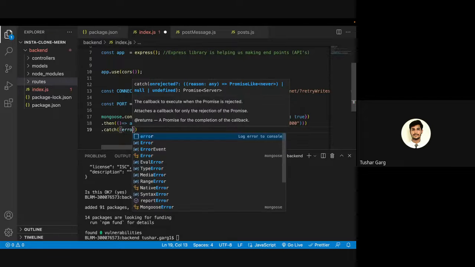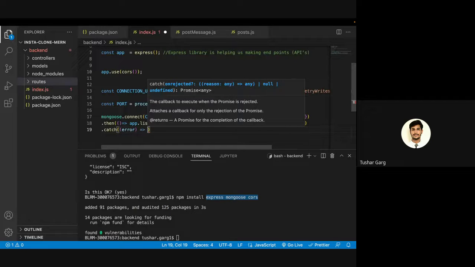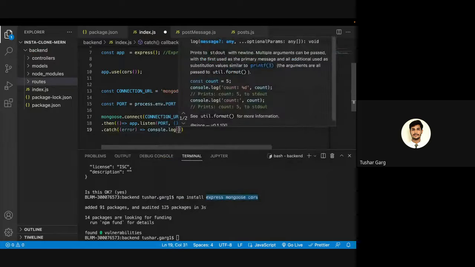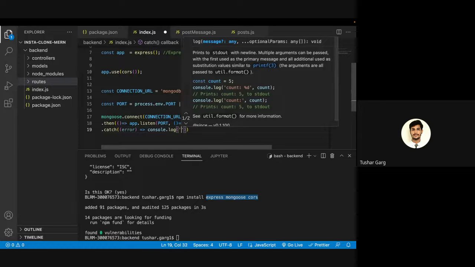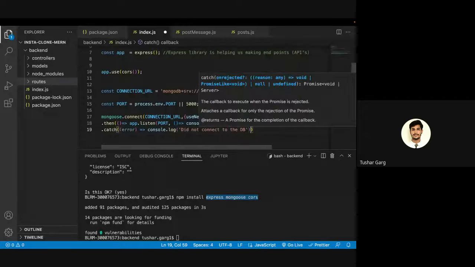This is not something that you will learn in a day. But when you keep writing code for a long time, you will try to get it right. Console.log did not connect. So these are simple JavaScript functions.